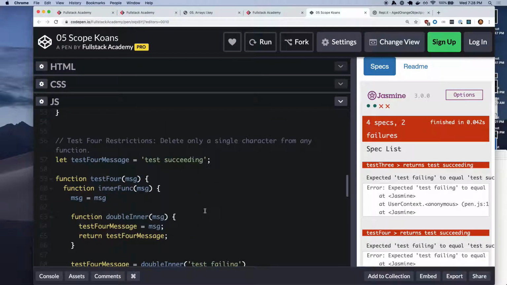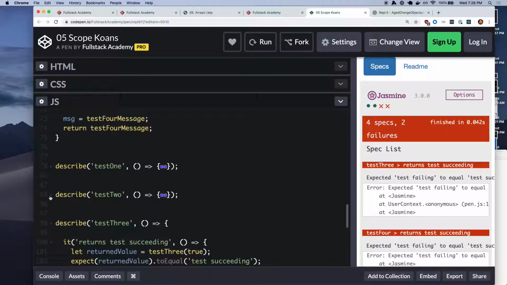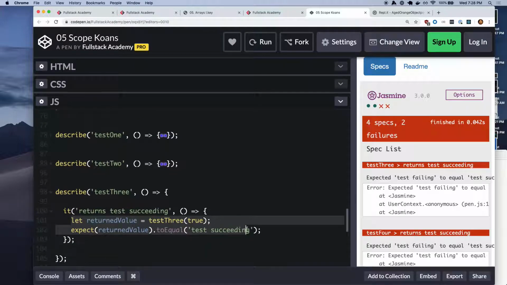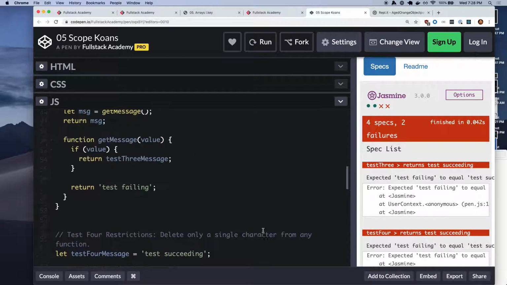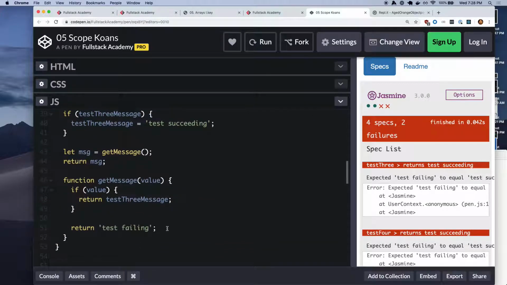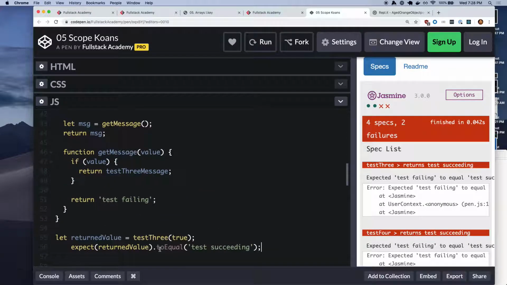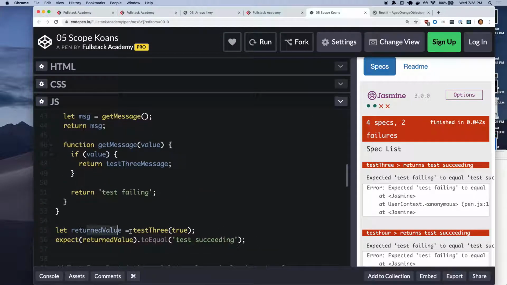Test 3. Okay, I'm going to go down here. Test 2, test 3 is here. And what is happening here? The way the test is working is they are executing test 3 with true. Just remember that. When they run test 3, they're going to give you true, and you should be expecting true as an argument, okay?